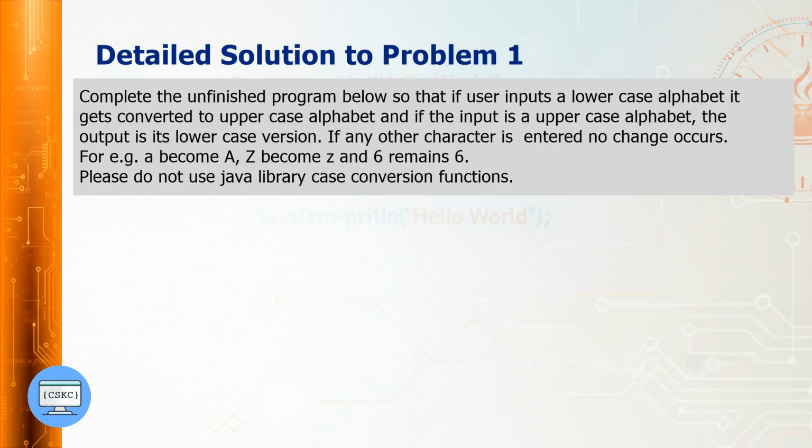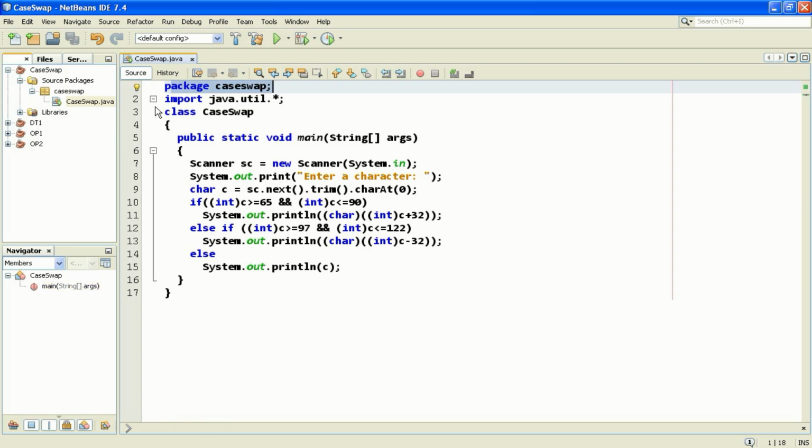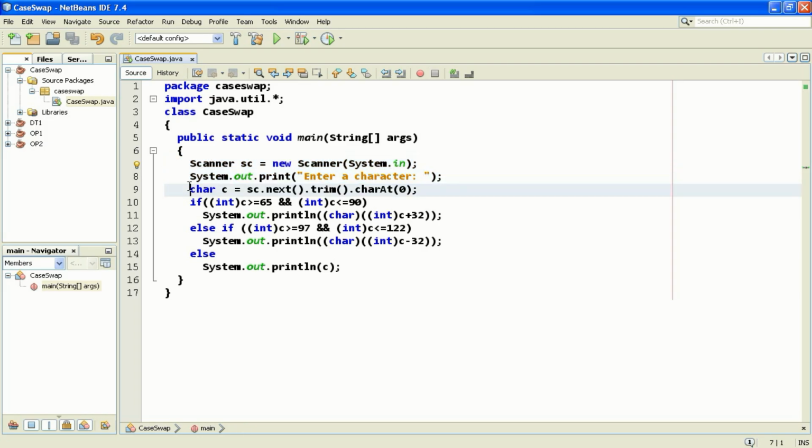Here is the detailed solution. Let me explain the solution. Here I am using NetBeans again. This is the package line, and this is the import requirement so that we can use java.util.*, so that we can use the Scanner class to collect input. This we had already given you in the problem so that you can complete this easily. And with this we are trying to collect a single character.